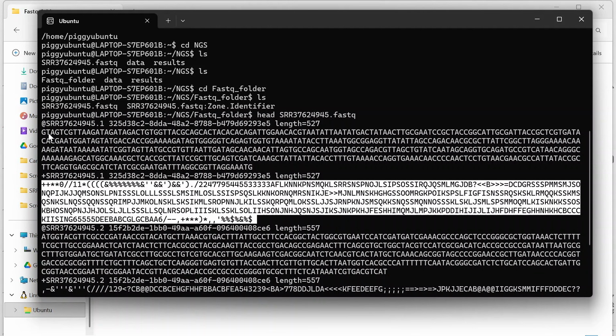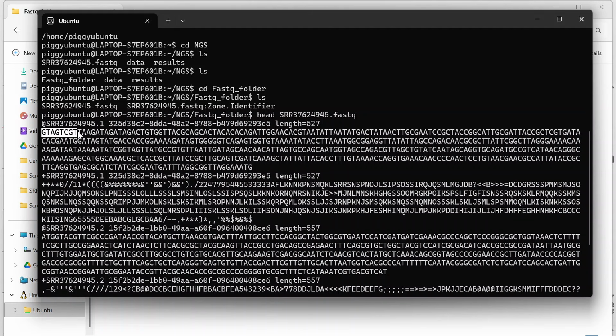Yesterday we learned about two characters: the character I and the exclamation mark. Here we are seeing this character I. Let's see the first line, second line, 1, 2, 3, 4, which means G. So this base G has the quality score I. Now can we directly say that the NGS machine is very confident about this base G, correct?